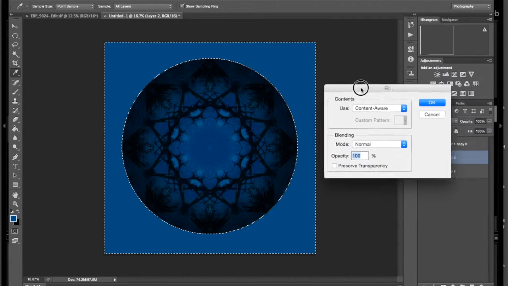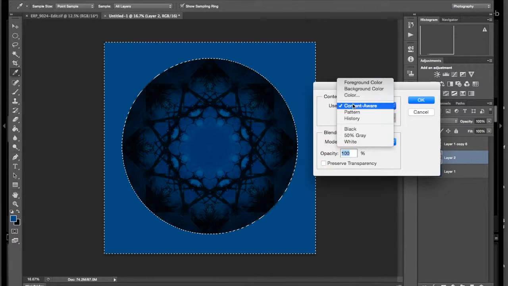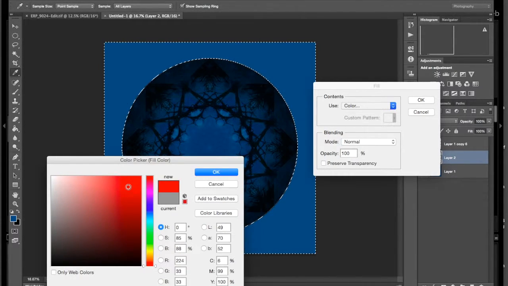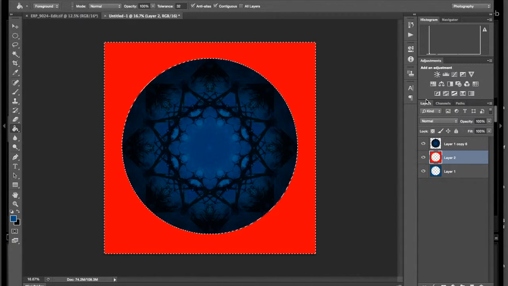They give you some options. For the content, you can use Content Aware, which I'll show you. You can use the foreground color, which is that blue, because it's the top box over here. You can use the background color, which is the underneath box color over here. Or you can just press Color, which is the smarter thing, and choose whatever color you want. So maybe I want a red. Okay, and then press OK. And there you have a red. I obviously do not want red, so I'm going to get rid of that.